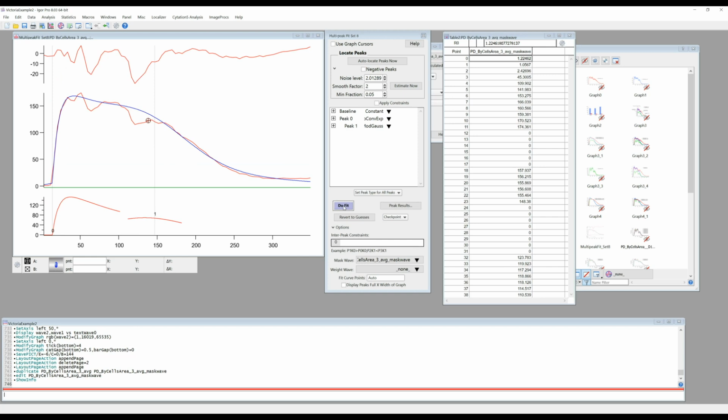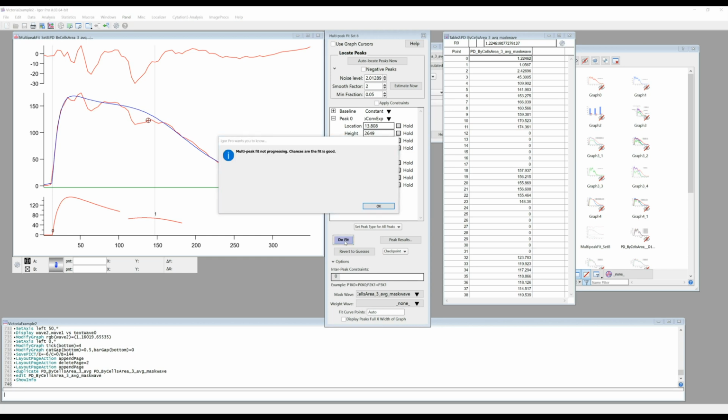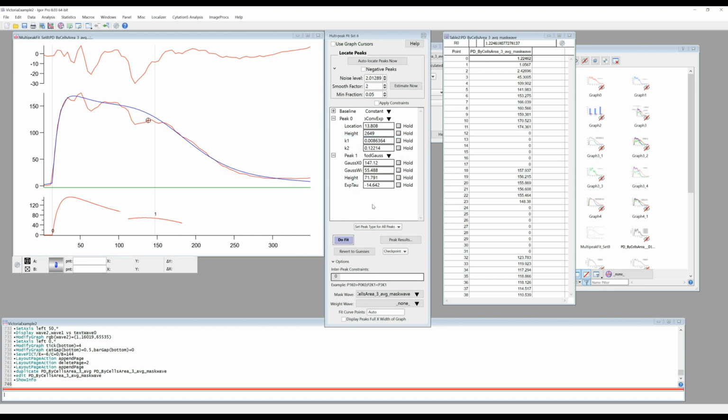perform the fit. Now you can see that the fit result resembles the typical profile of assembly disassembly process. If you keep pressing the Do Fit button, as you can see, the values are changing. It iteratively fits the curve, and at some point when there is not much progress, it will let you know that I'm not making any progress. We can stop here.